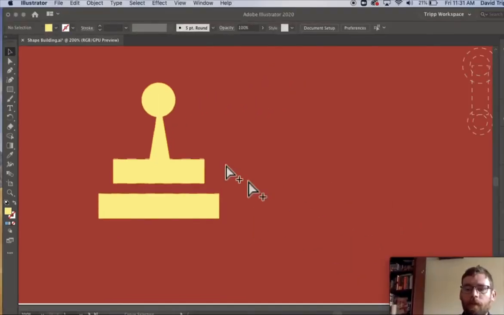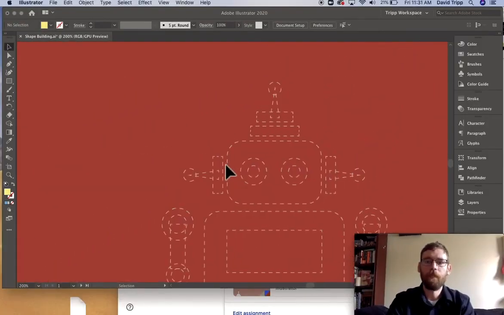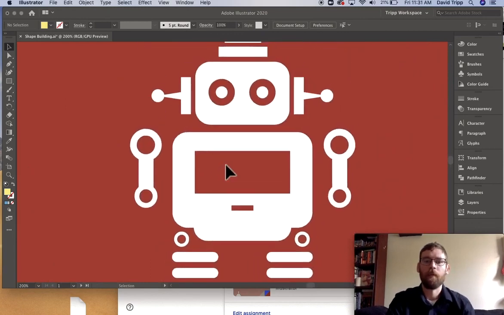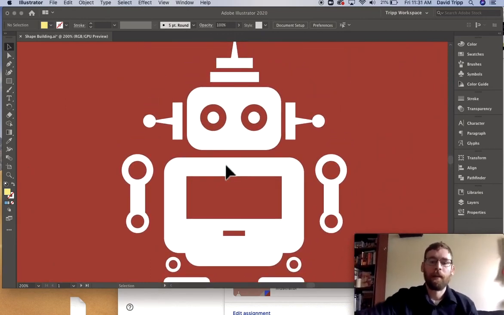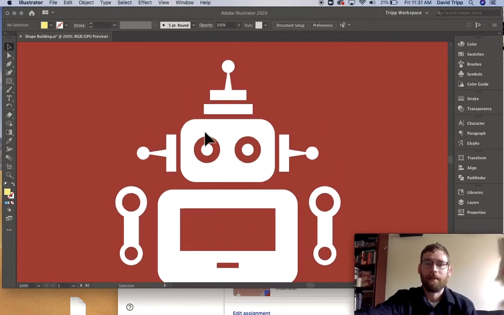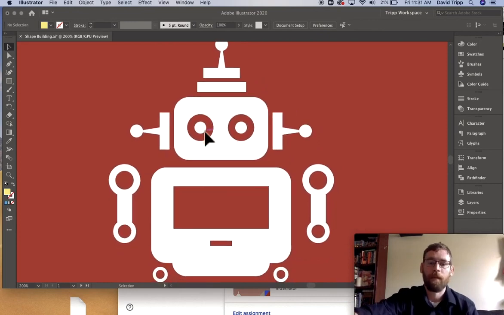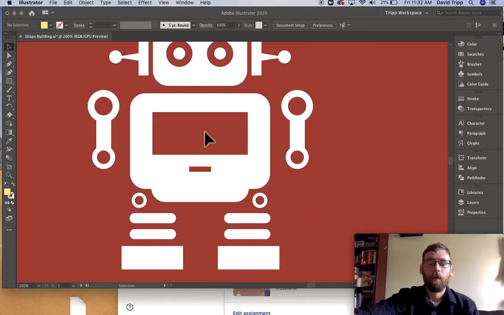So let's go look at the robot over here. Now the robot up here, if you look, is basically just what we just created. It's triangles, it's rectangles, it's circles. That's it. Look throughout the whole thing, you'll see nothing different. Now, the trick here is how you're going to place certain shapes on top of other shapes.